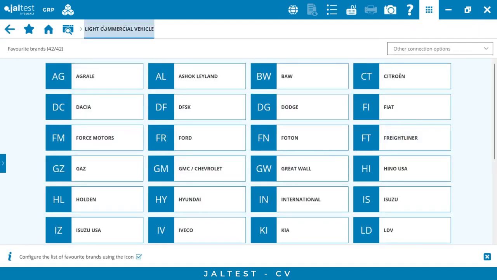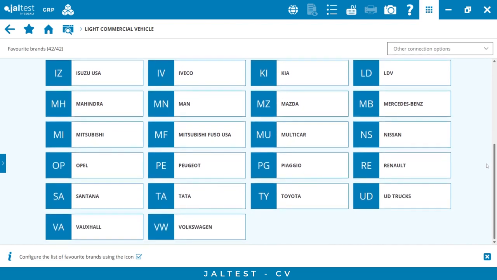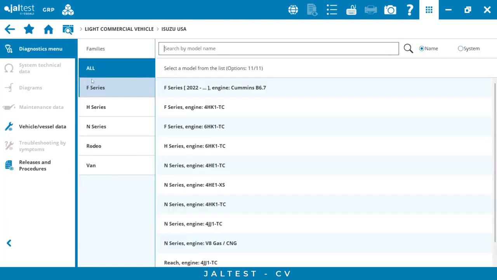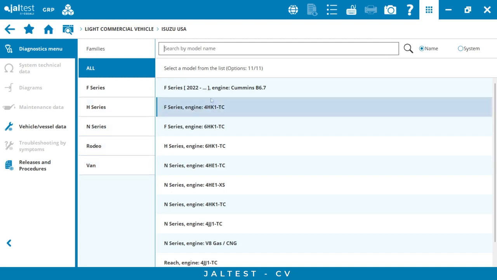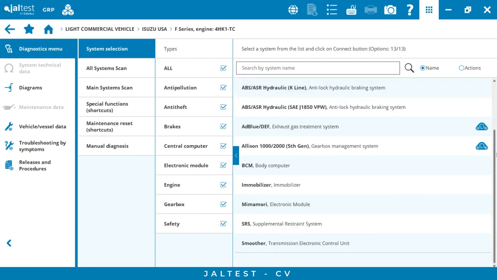Here we have 42 different makes. We have Asian, European, and American makes. For this demo, we're gonna use the Isuzu. That is a very important make. This is all the families available. We have all the models here, and I can pick this one. And this is all the possible systems that I can find in this F series.